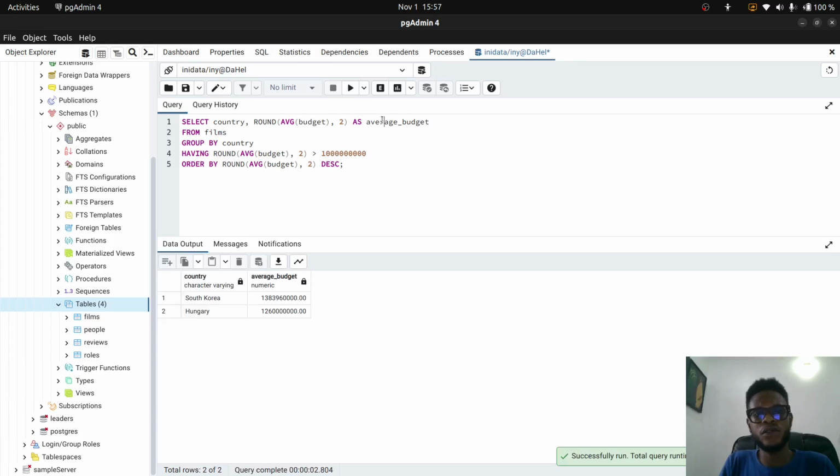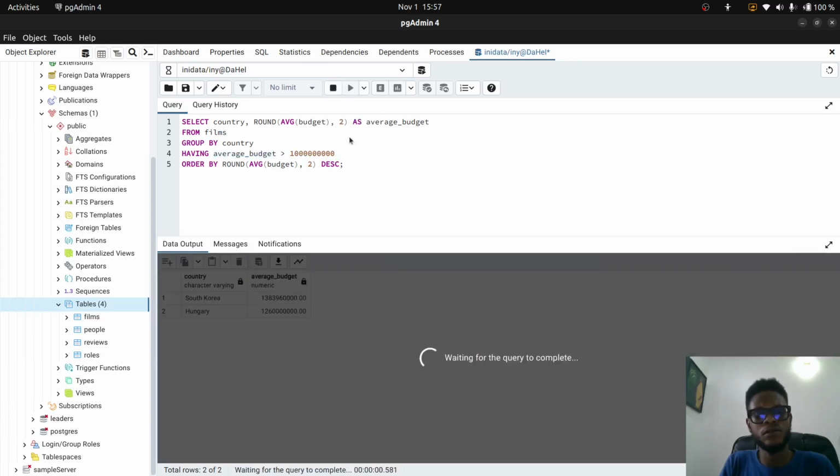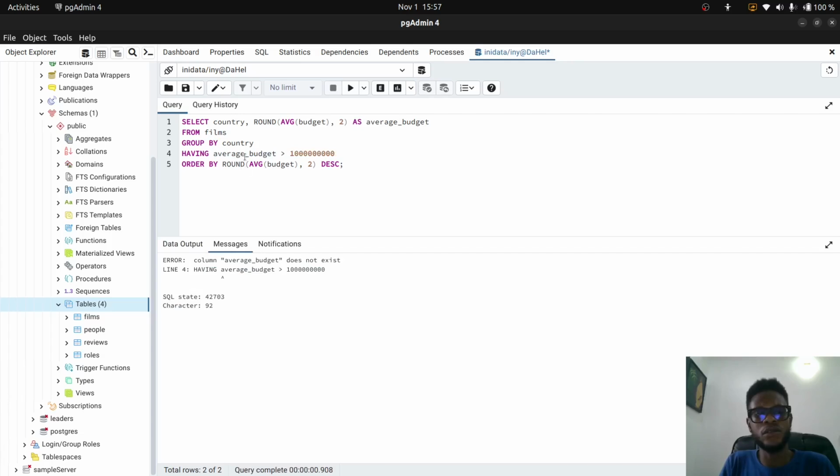Yeah, but if you use the average budget alias here in the having, that should throw an error. Let's see. Yeah, so you can use this. So that's the reason. It's just the little things that you need to remember so you know why you're using what you're using. Yes, we just use this part.